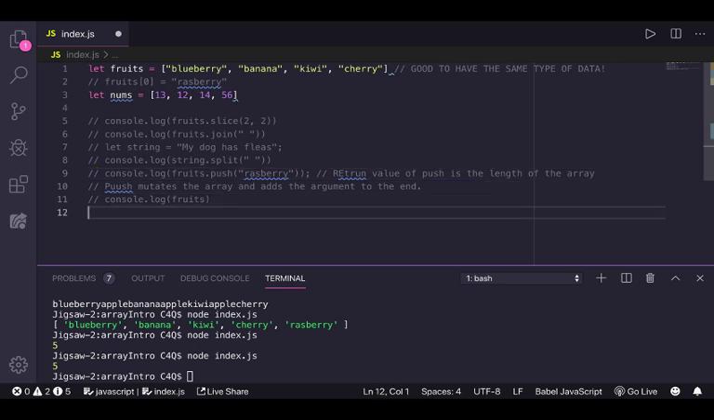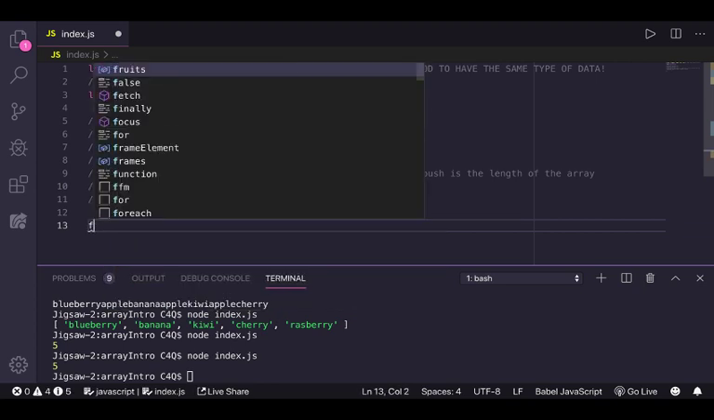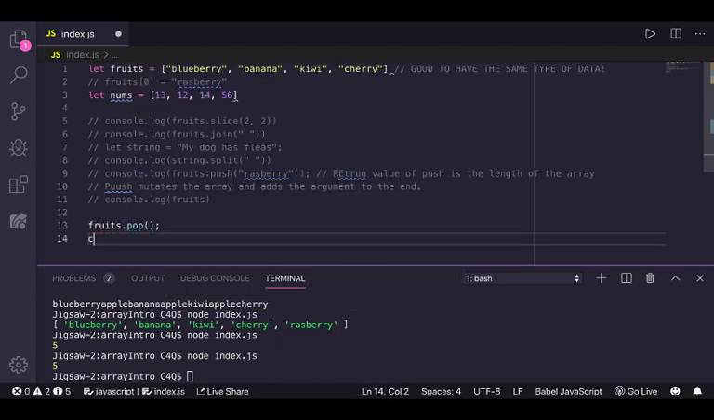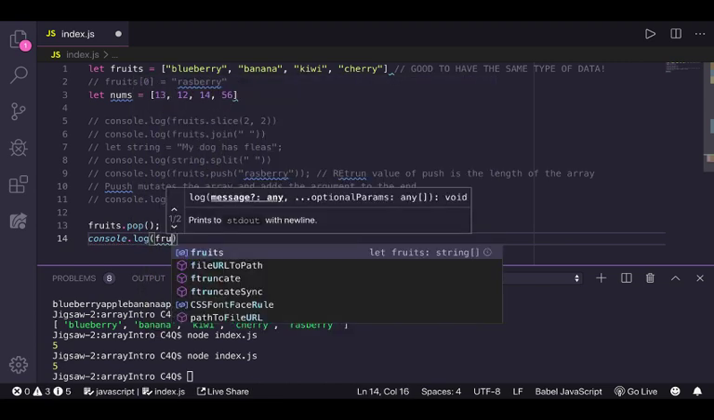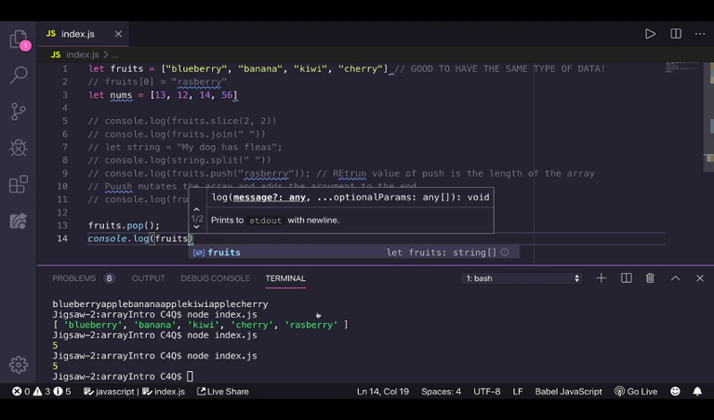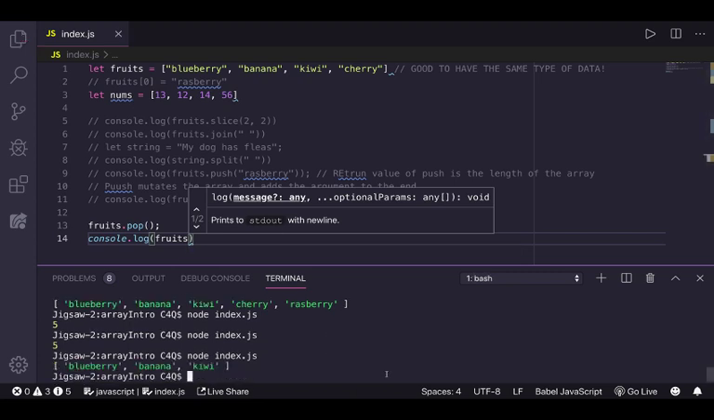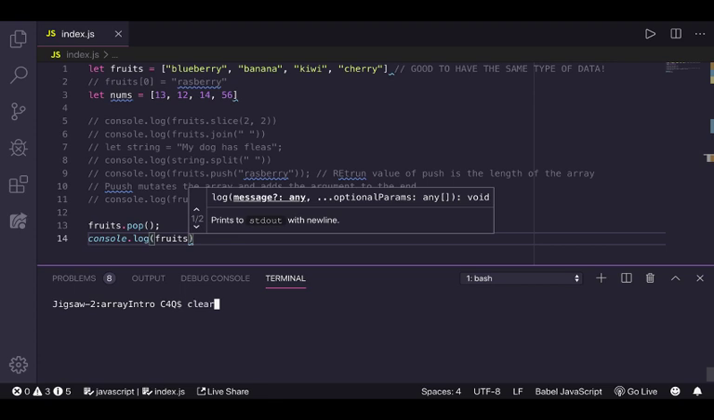Let's talk about pop. Pop is the opposite of push. You can think of it as a champagne bottle where you shake it up and then the cork pops out. For pop, the last element of the array pops out. So if we say fruits.pop, console.log fruits, we'll see that it's now, why is that not clearing? Oh, it doesn't clear, VS Code. So now we have our array without cherry.